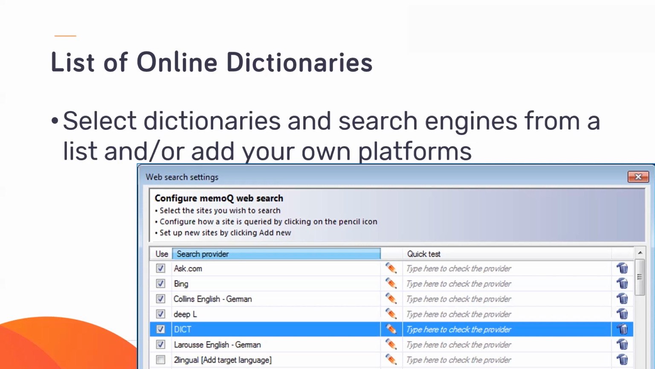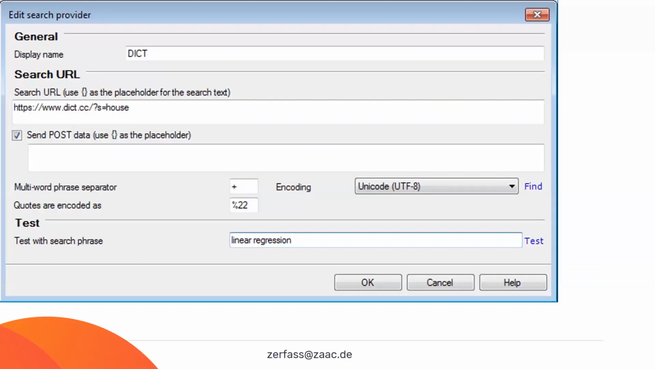And then I have also added something called Dict. This is my own dictionary that I would like to use, which was not in the original list. So let's take a look inside how I set that up. So I added the name of the service. You can type whatever you like. That's how the service appears in the list.